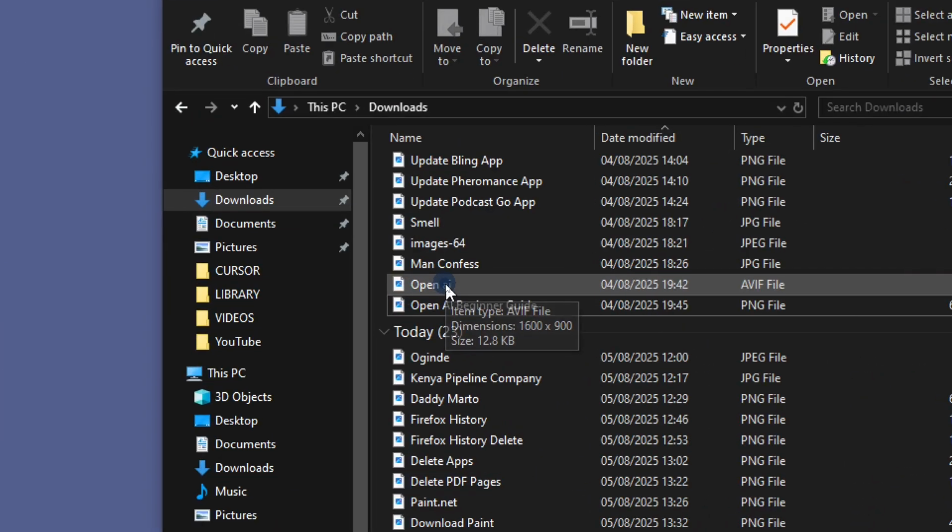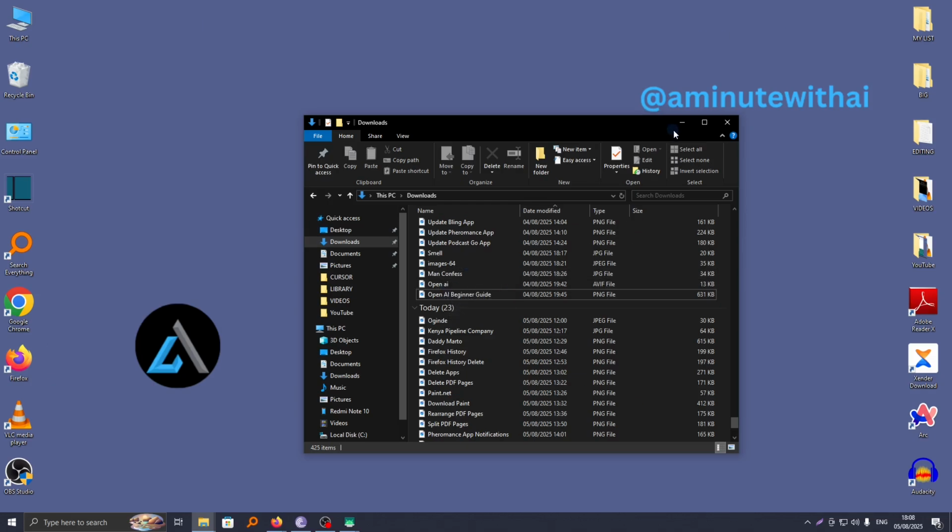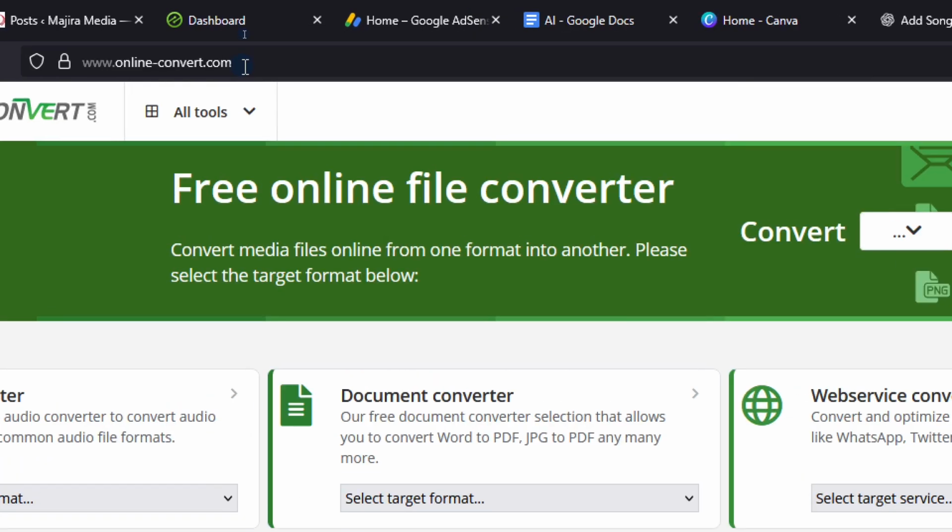Alright, now first, to identify the format or the file type of your image, if you hover over it here, you'll see the image type there. You can see this is an AVIF file. To convert it, we shall use an online tool, and this is onlineconvert.com.